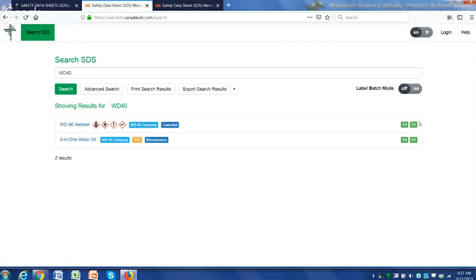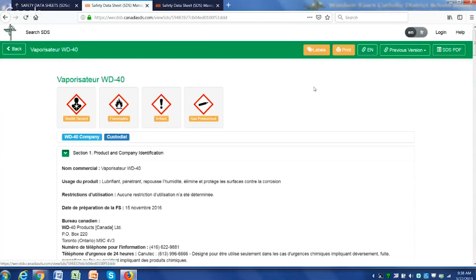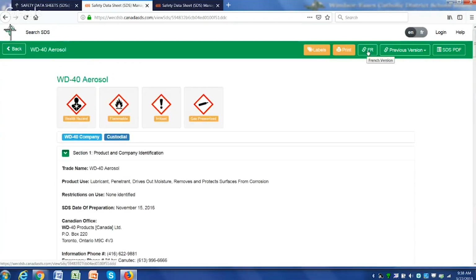Another thing you'll notice is if there are multiple languages, they will appear here. So I can see that the English and French SDS of WD-40 is available. If I go into it, at the top here, you'll see the French, so that I can actually switch between the French and the English version of the SDS by just simply clicking on that button.